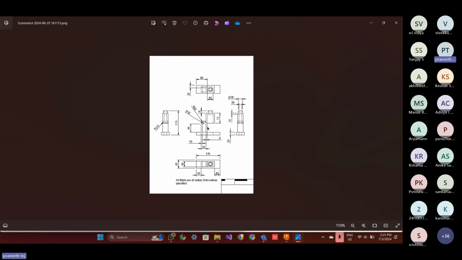Guys, can you understand this diagram? Is everyone fine with the diagram? So this is the side view. This is the front back view. This is the top and this is the bottom view. Fine, right? I'll just start.